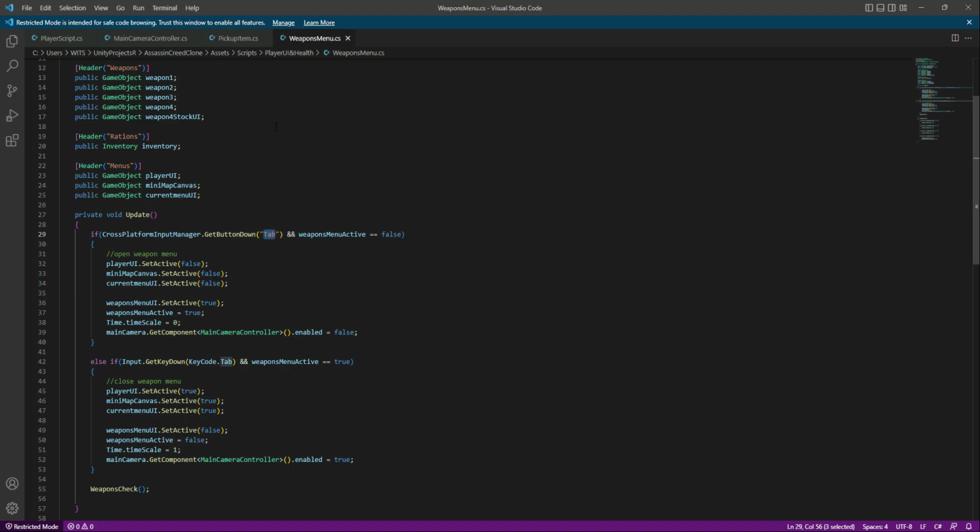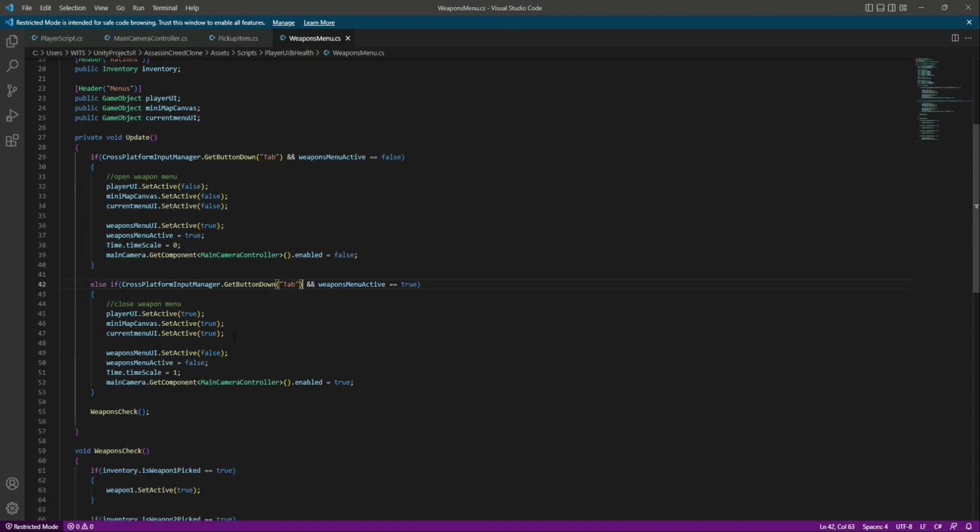In here we will just leave this tab as it is since we named our button as tab as well. Then we can just copy that from up there and paste it right here. And actually we will be closing the inventory by some other button. So let's go ahead and create that button. We will name that button as close tab. So remember this close tab name.